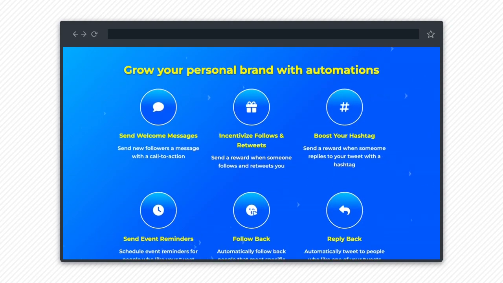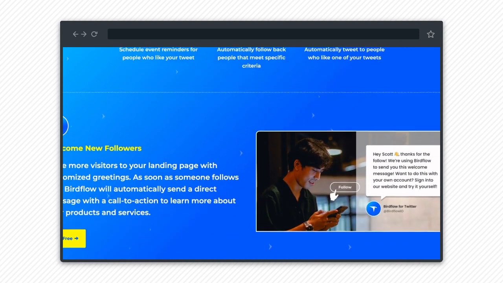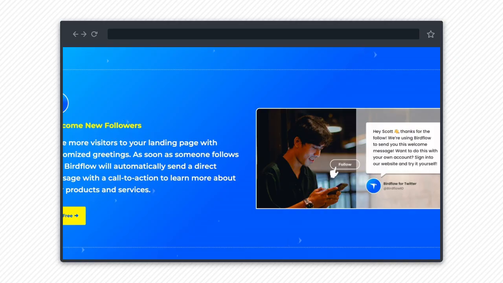And also not just DMs, but you could also automatically follow back certain accounts if they meet certain criteria that you set, and reply back to certain tweets if they meet criteria. So useful tool to automate some things on Twitter and help use it as a marketing channel.